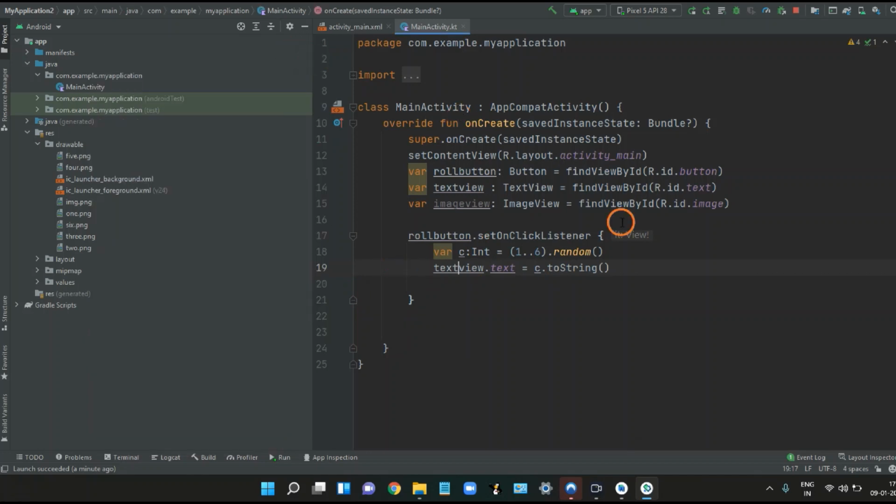So let's write that code. Okay, so when c, this when function is similar to the switch case statement in Java or in C++. So when c is 1, then show imageView dot set image resource.